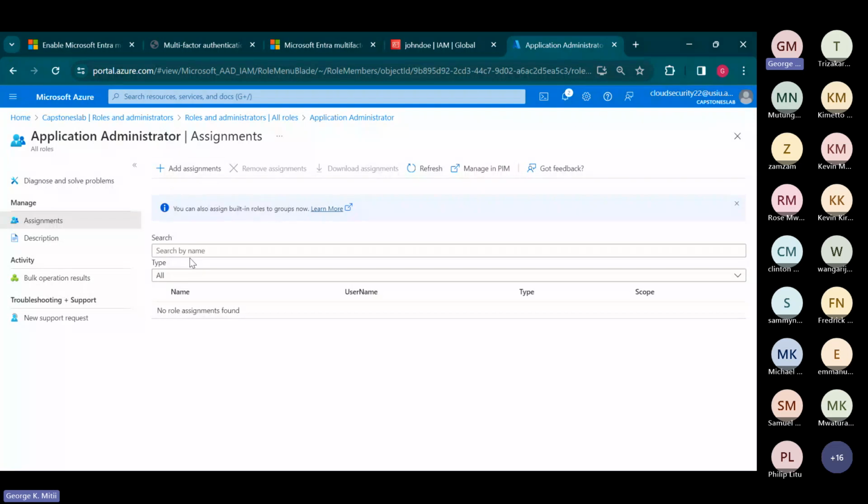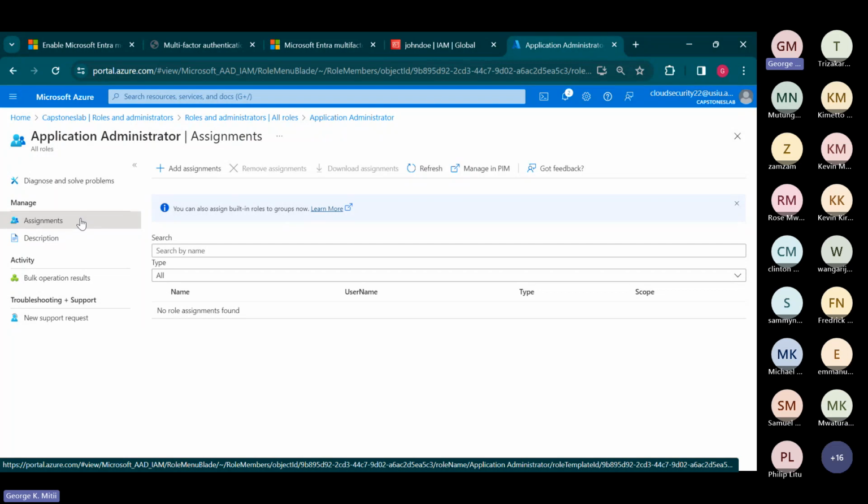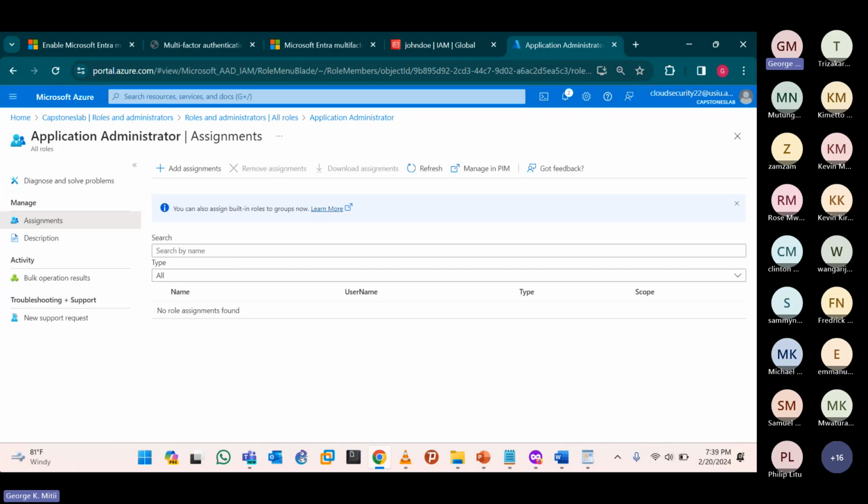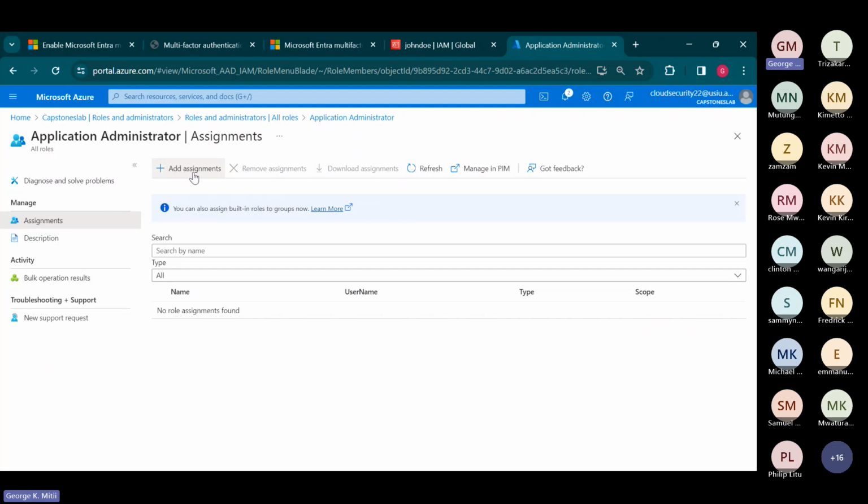I've clicked on this role. This is the application administrator role, and you can see that right now we are under the assignments blade of this application administrator role. The assignments blade will give you a list of who is assigned to use this role. Because remember, creating a user and not assigning them any role means they won't be able to do anything on that platform. So you have to go ahead and assign roles to your users for them to start working with resources on the platform.